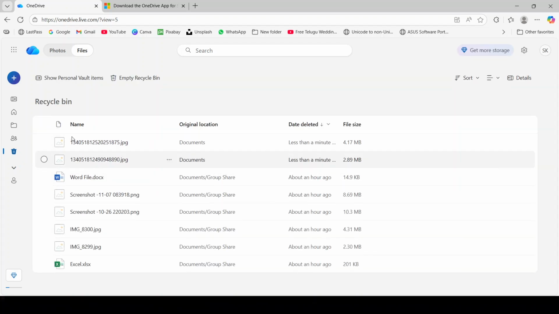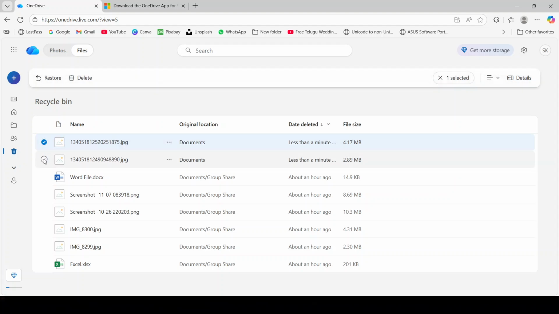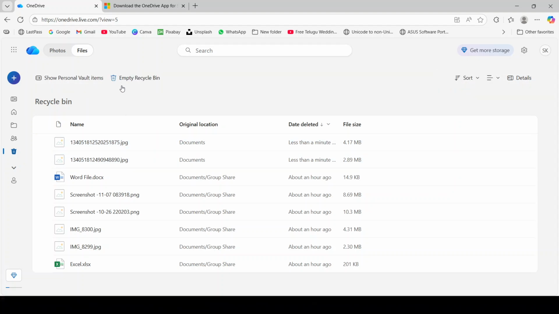To permanently remove files, select Empty Recycle Bin. Once you do this, the files are deleted for good, freeing up storage space on your OneDrive account. That's it, you've successfully deleted files from your OneDrive. Remember, maintaining an organized cloud storage system not only helps with space management but also ensures easier access to the files you need the most.